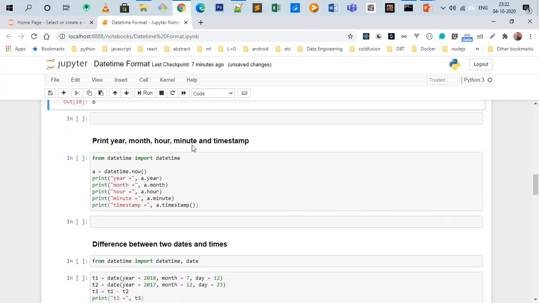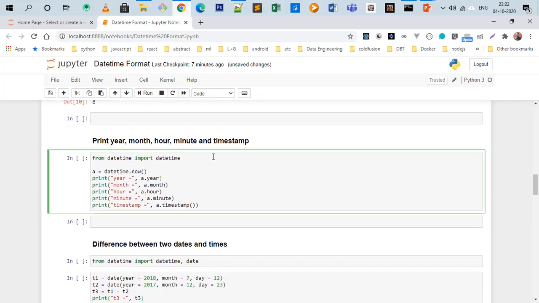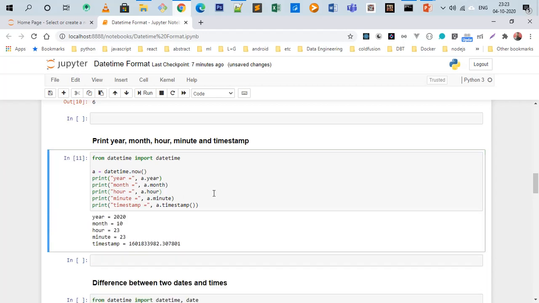Print year, month, hour, minute and timestamp. We have taken the instance of datetime as date, and date equals now. From here we are taking year, month, hour, minute and timestamp. We can also print out the second as well if we want, like this.